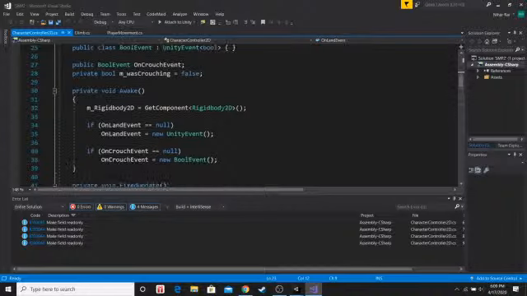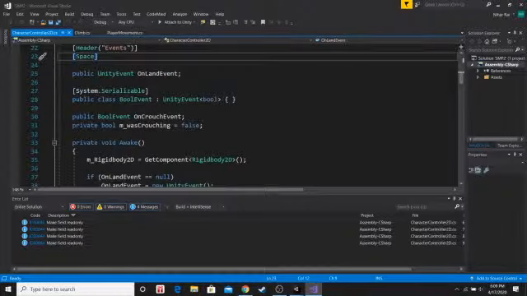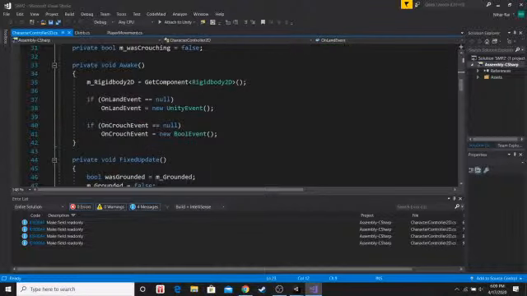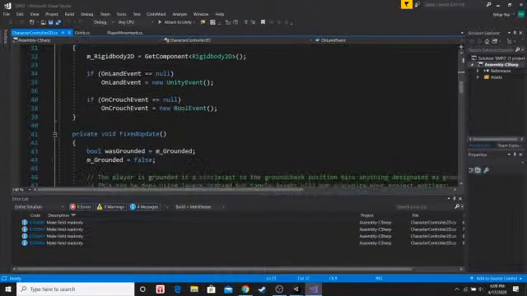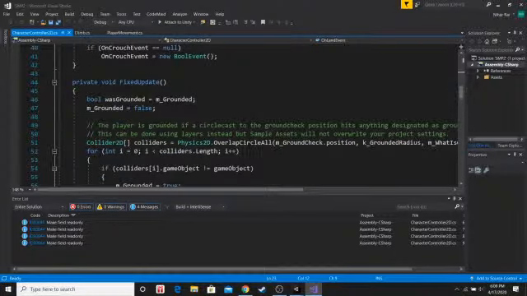So let's begin with private void Awake. When this function is first called, it'll get all of these components that are required: the Rigidbody component, and it checks if there's an OnLand event, which is the one defined up here, and an OnCrouch event, which is another Boolean event. Again, you see the private FixedUpdate, which is very useful for physics-based stuff.